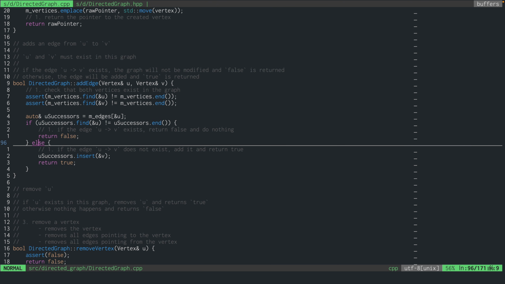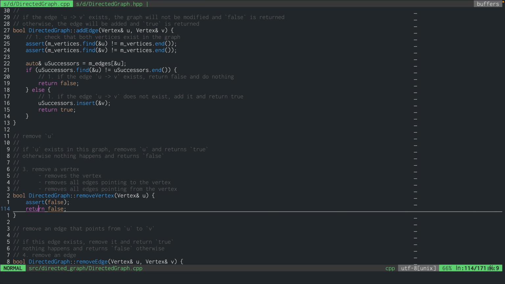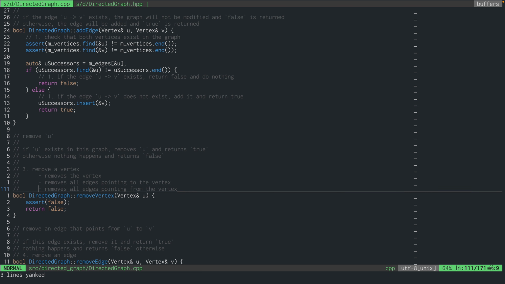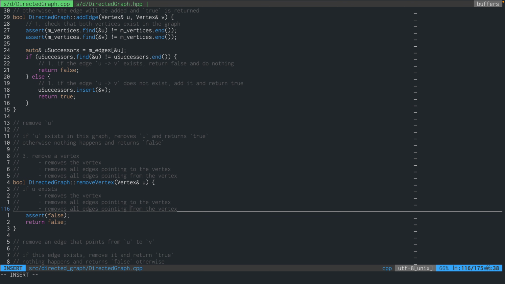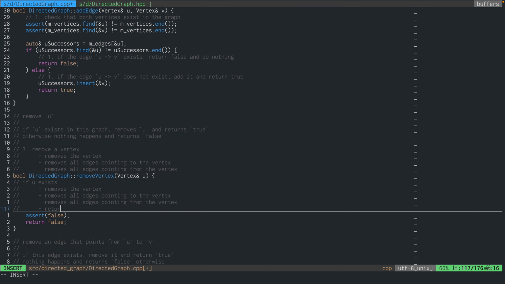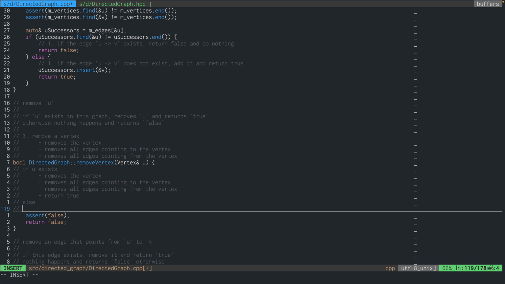Okay, now we'll implement remove vertex. So I'm just going to copy these requirements down there. Basically, if the vertex u exists, we want to remove the vertex, remove all edges pointing to it and from it, and then return true. Whereas if the vertex u does not exist, we want to return false and do nothing.